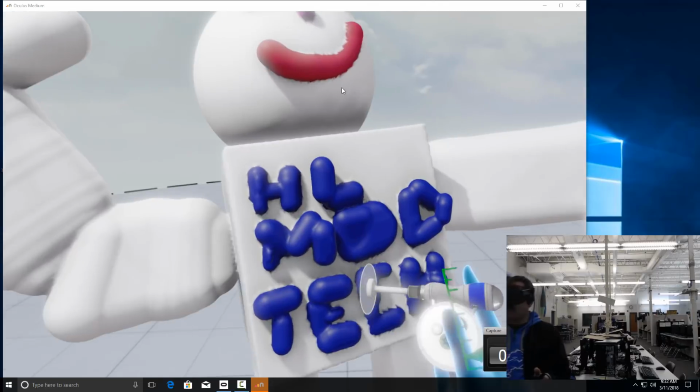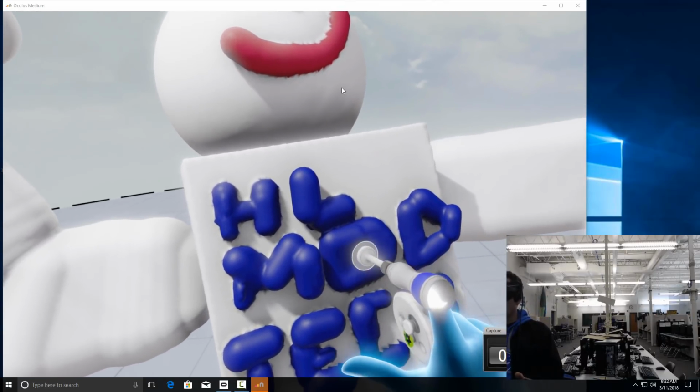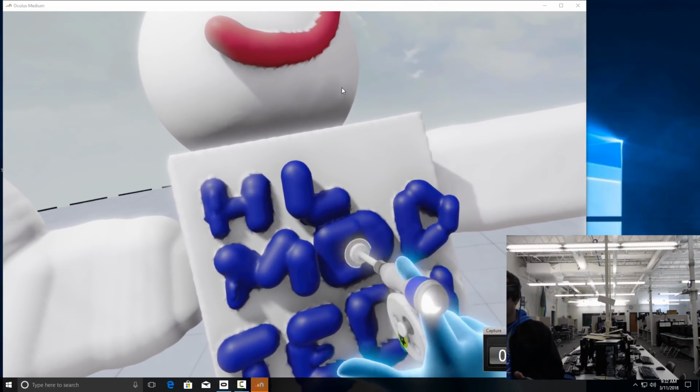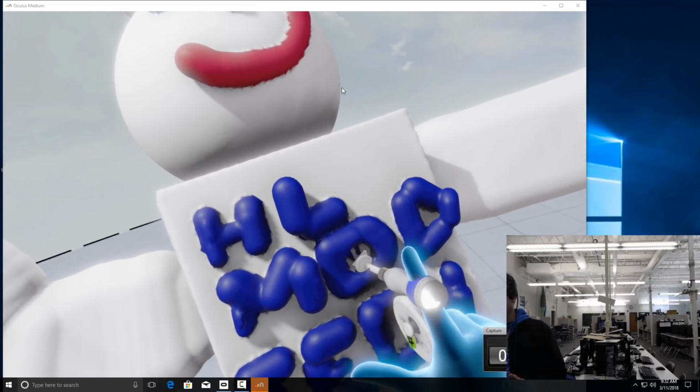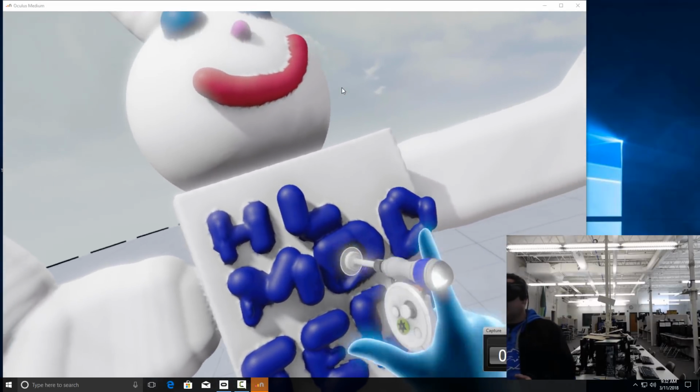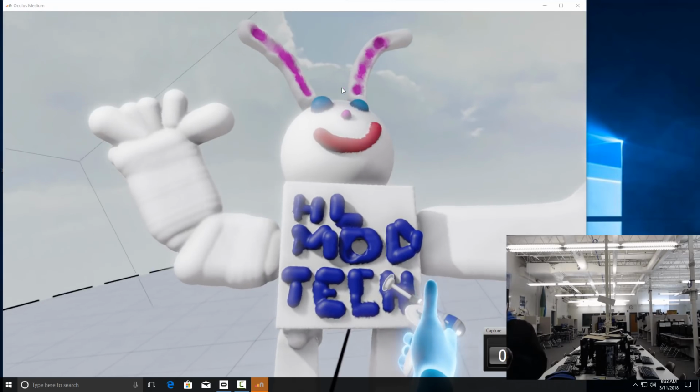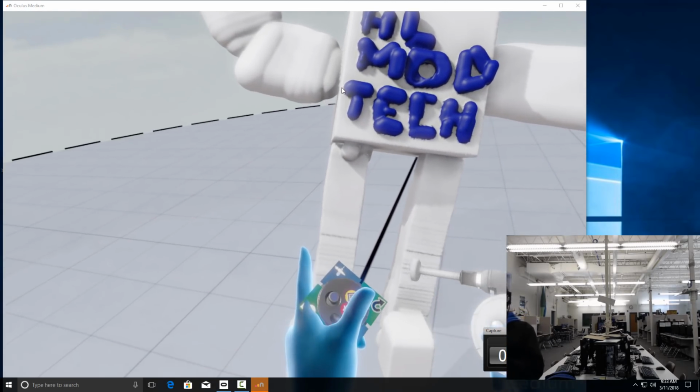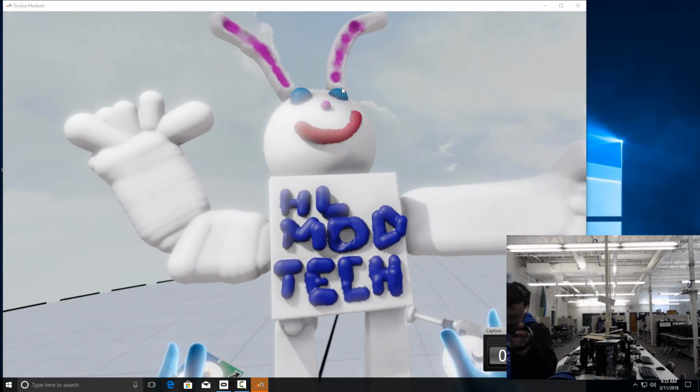I'm going to use flatten. I'm going to make this nice and small. I'm going to flatten that chunk. So I'm getting rid of the center of the D. There you go. That definitely says HLModTech. And I'm pretty proud of my project.